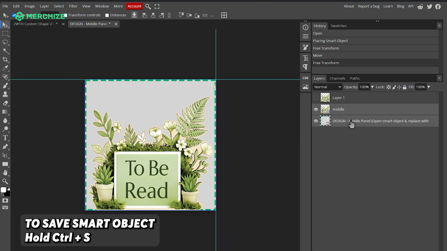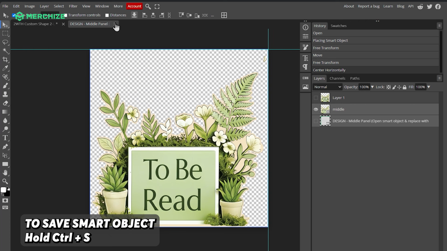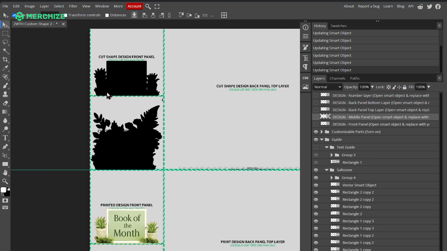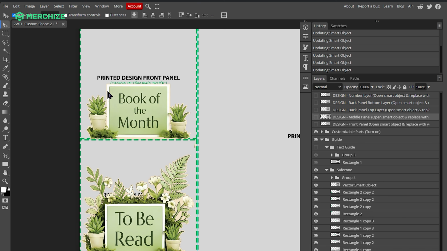Once you're done, hit Ctrl+S to save. You'll see that the cut and print designs for the front panel are automatically generated in the main file.